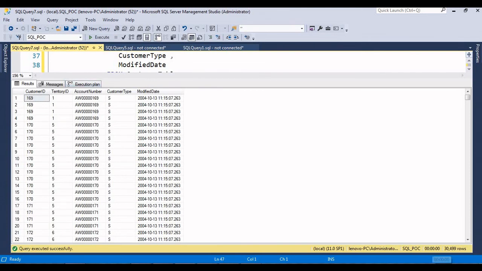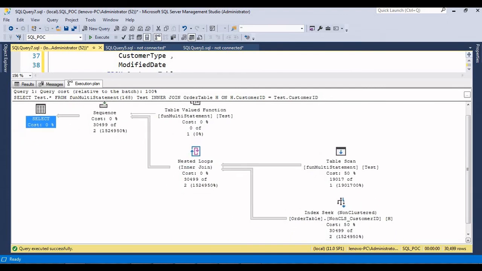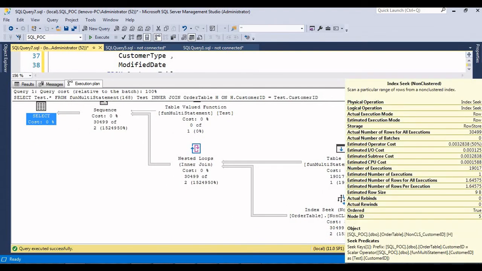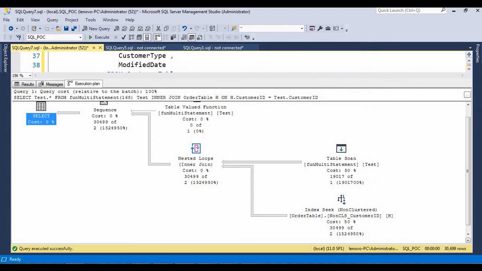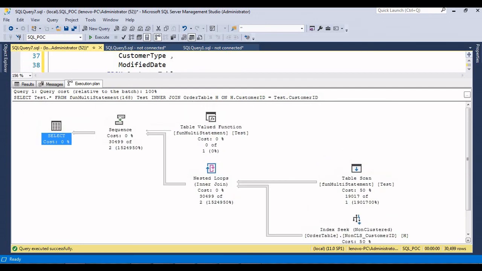So it is returning 30,000 plus records. We'll try to verify what the execution plan contains. Now also we can place the mouse over here. We can see the number of executions is 19,017, right? And the estimated number of rows for executions is 1.614 only. Same thing here, the estimate is 1, but here the estimate is 1.614 only, right?